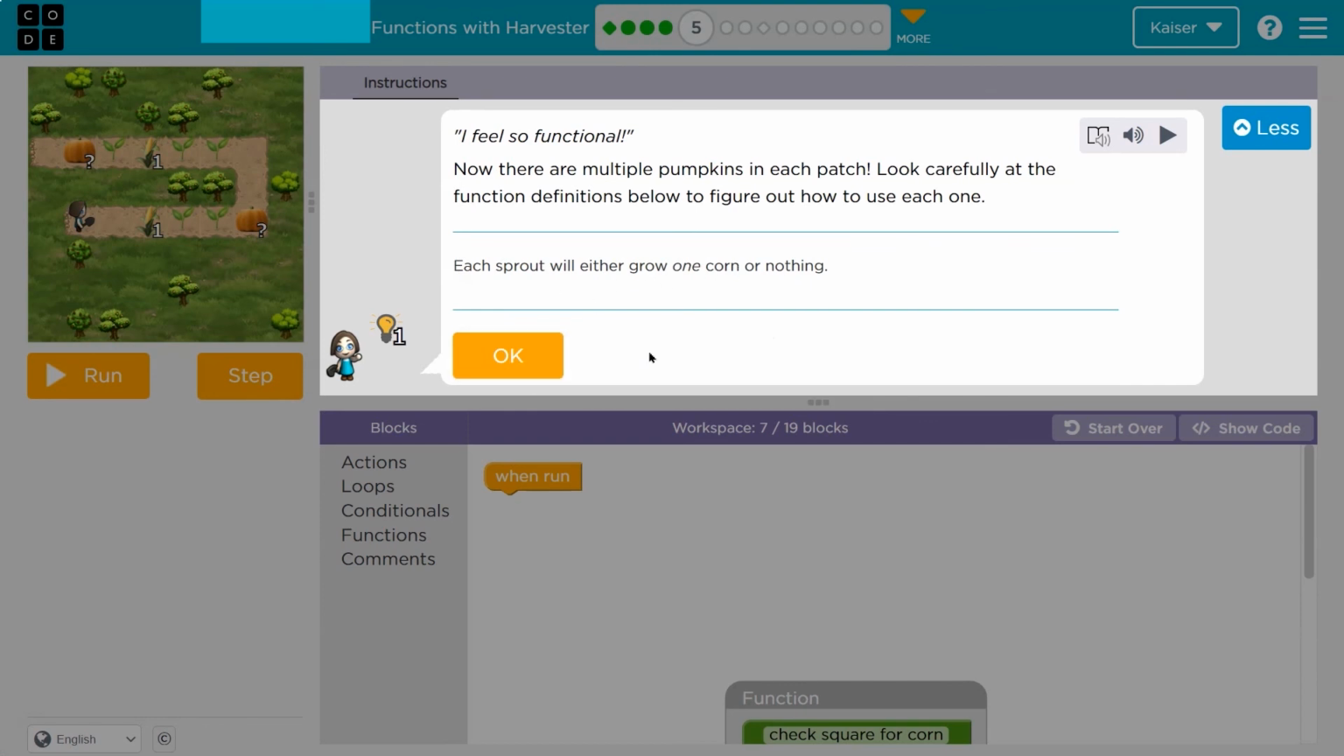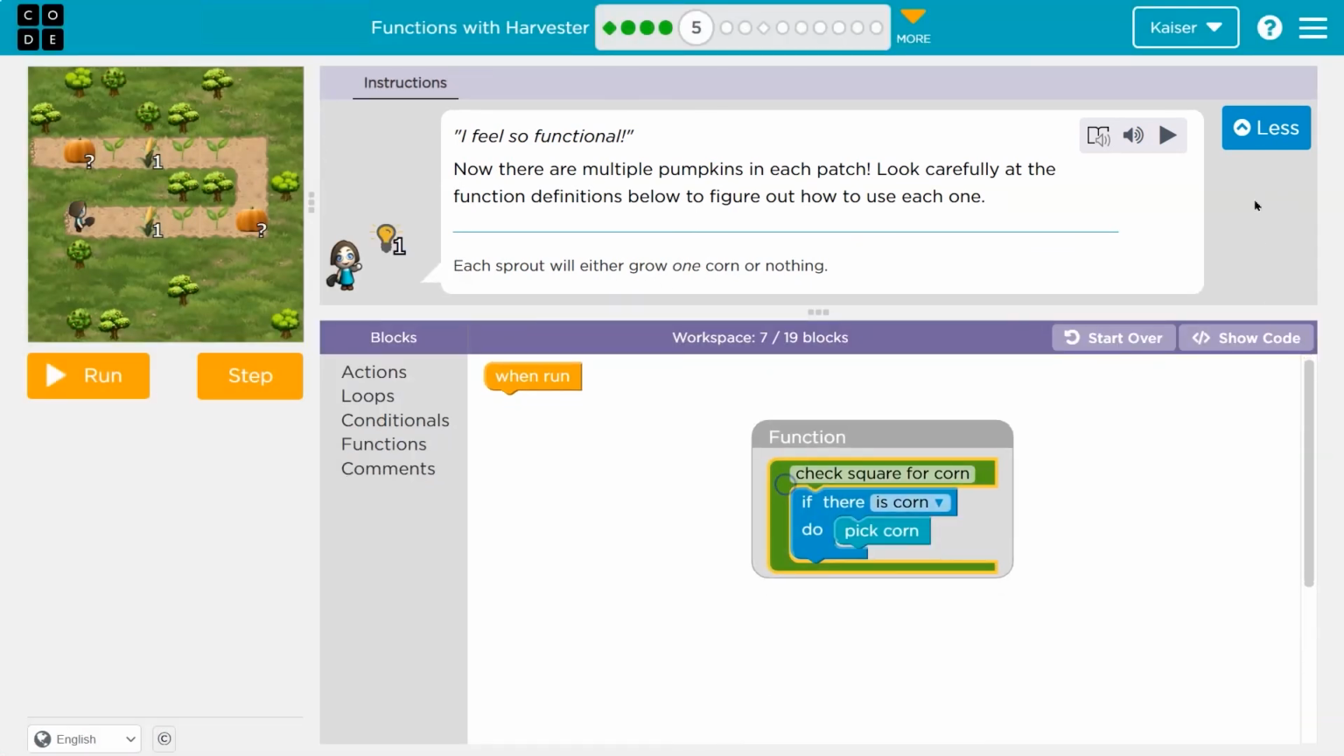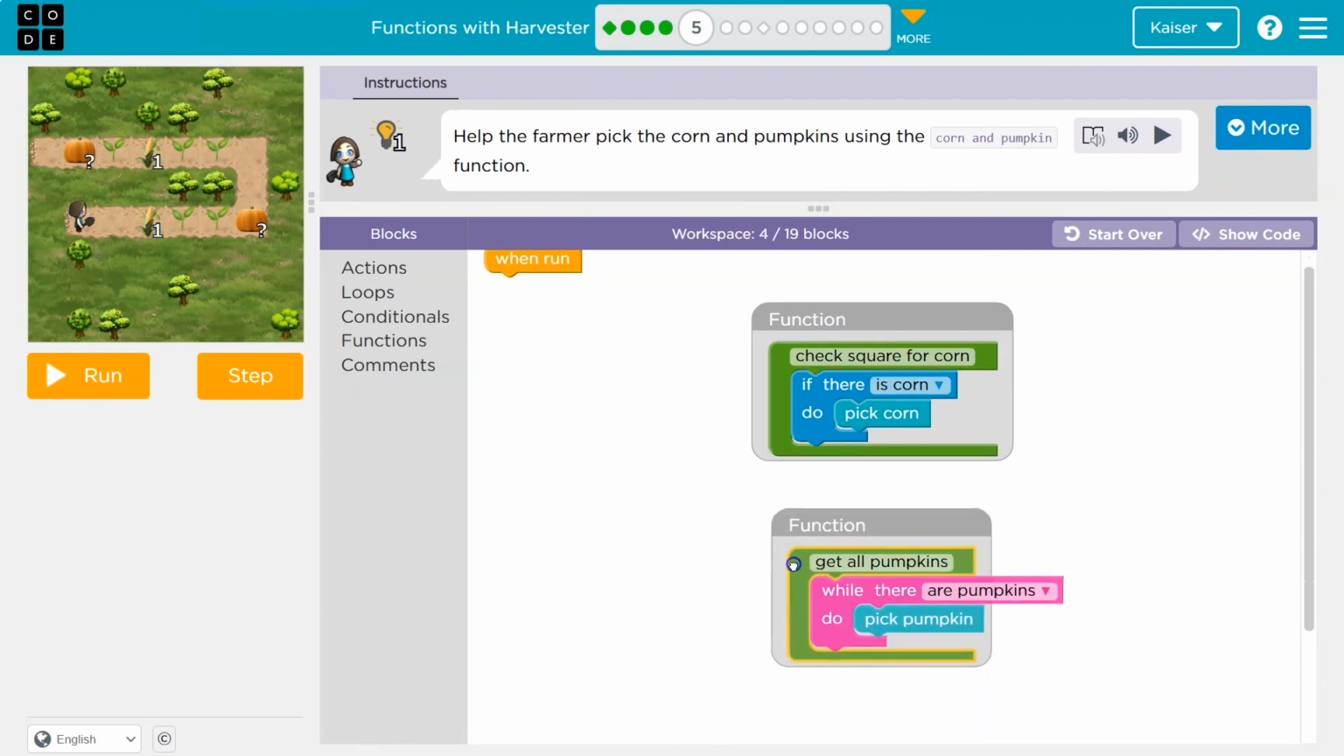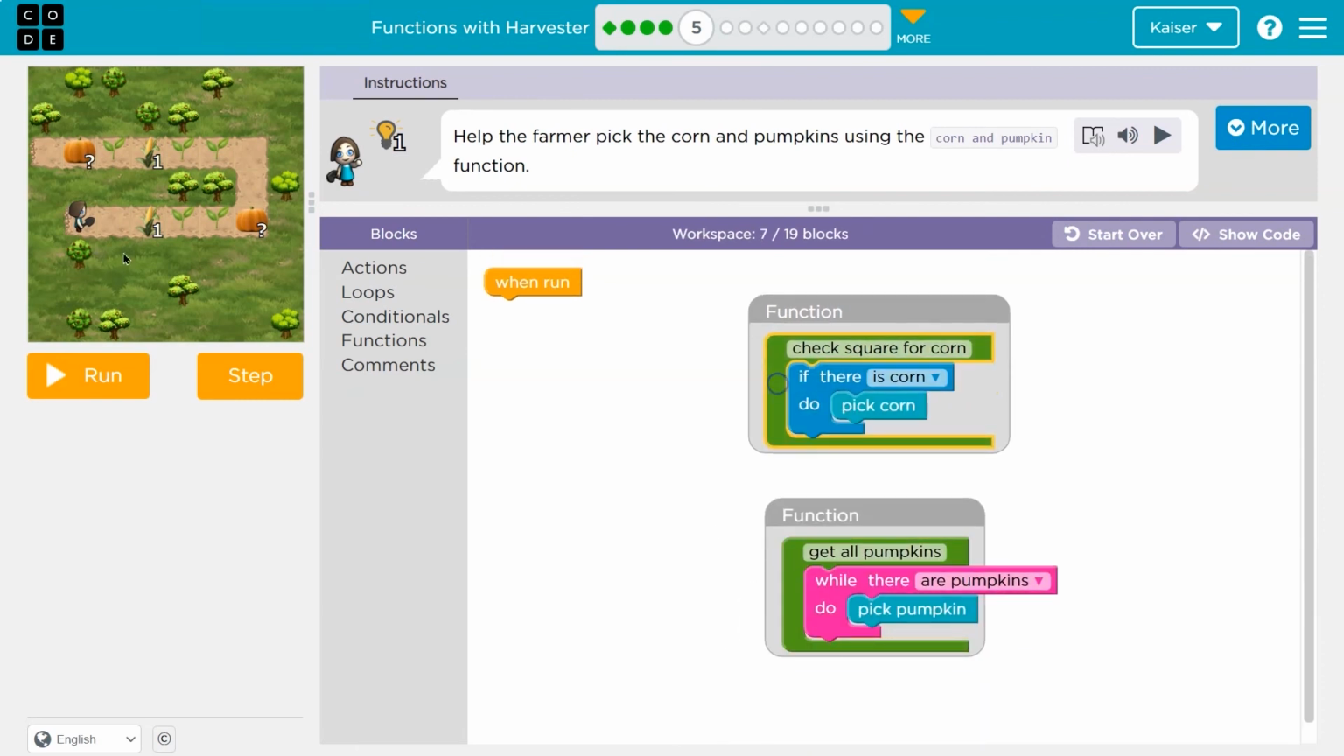Alright, so I feel so functional. Each sprout will either grow corn or nothing. So I have a function again. Let me do less here. Oh, I have two. Perfect. So let's use them. I'm going to move forward, it looks like, and I will check for corn, I guess.